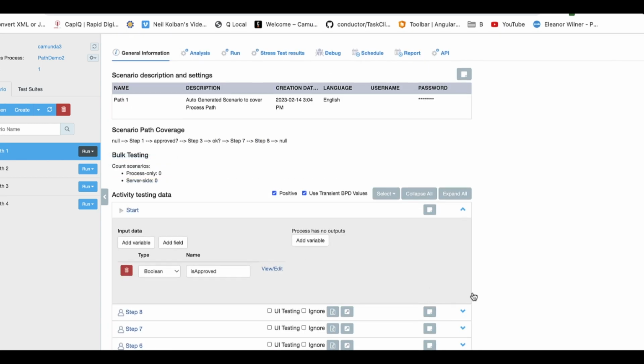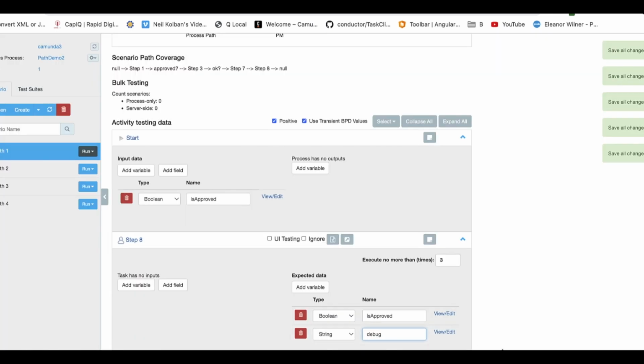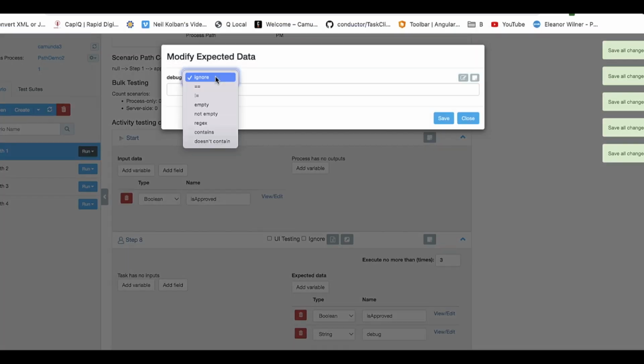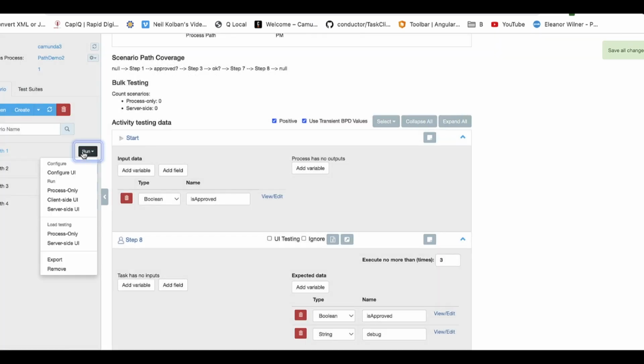Now I'm actually going to go in and I'm going to put in a check on the output to make sure that by the time I get to step 8, for example, that the debug that I put in initially actually has a particular value. Now I'm deliberately going to set this up to have a string that I know is not in there. And I'm doing this to show you that these tests can flag the fact that a test is passed or that a test is failed.